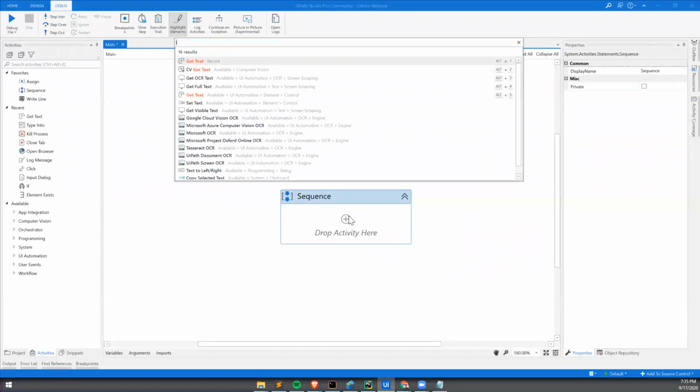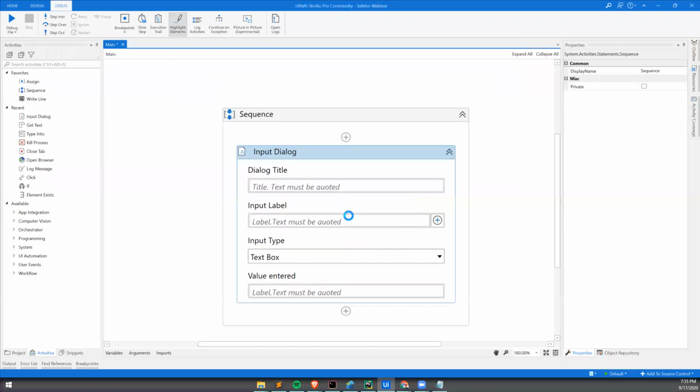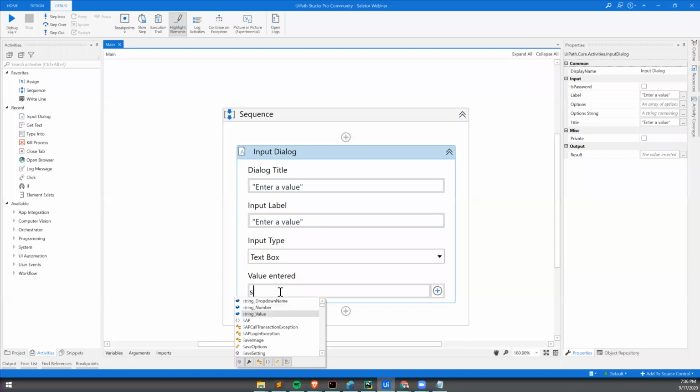Firstly, we need to accept something from the user. So I'm going to place an input dialog. Let's say enter a value. And I'm going to say here again, enter a value. I think I've already defined a variable. Yes, it's string underscore value.